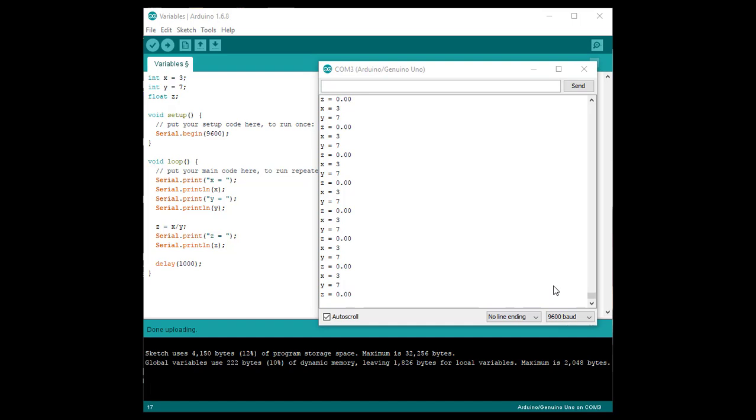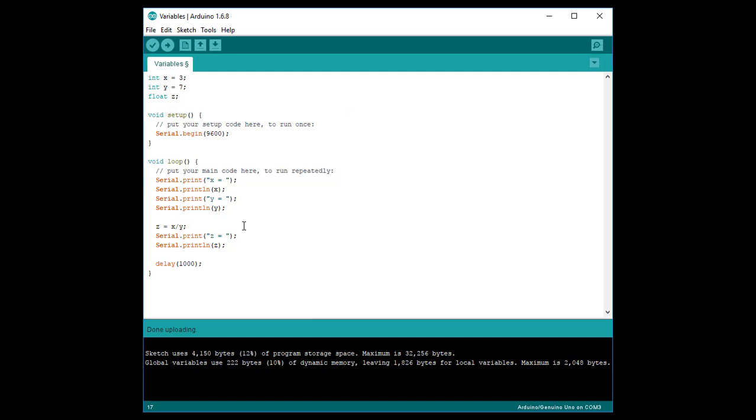And unfortunately, it has not solved the issue. Let's go back into the code and take a deeper look then. If we go into our loop function here, we see that we're assigning the variable z the result of the integer division, that is integer x divided by integer y. So what we need to do here is actually cast one of these integers as a float.